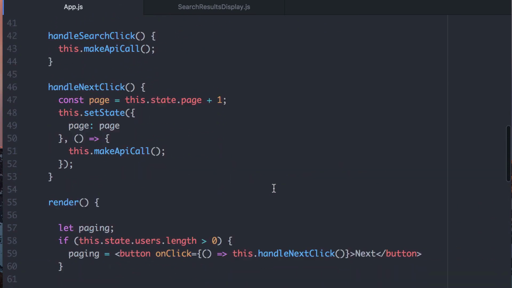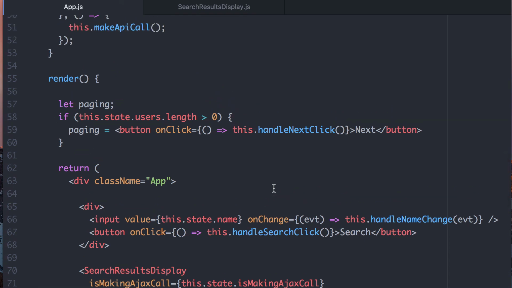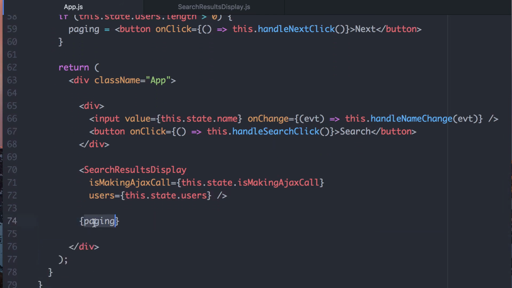So that's the basic idea around conditional rendering and conditional components. You can put variables in the page, in the output, it's totally fine. If that is undefined or null, it's totally cool. It'll work just great. But if you put something in it, it will get rendered out.